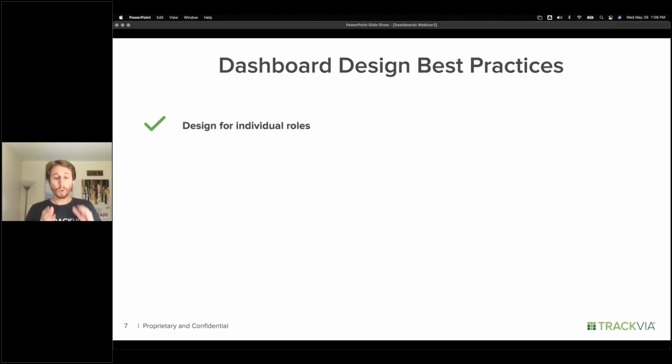Now, we're going to look at an order management application as we go into our examples. And that order management application has two roles that we're going to be looking at, a sales rep role and a manager role, okay? So if we're designing our dashboards, we want to have dashboards that are specific to the sales reps, and we want to have dashboards that are specific to the managers, okay?